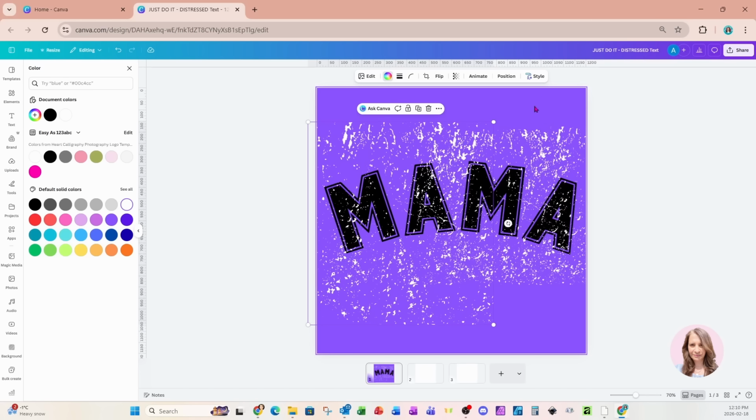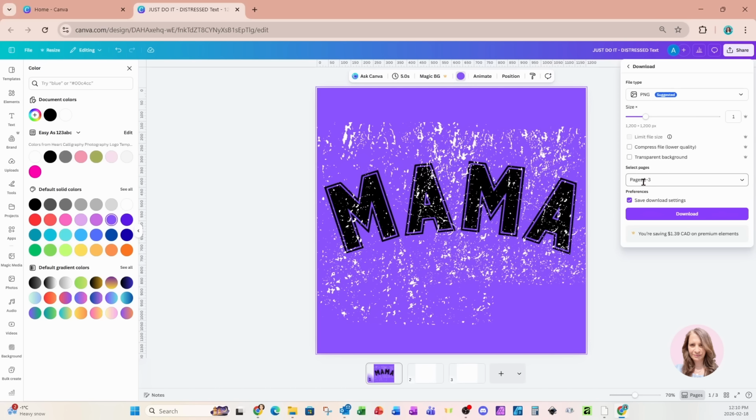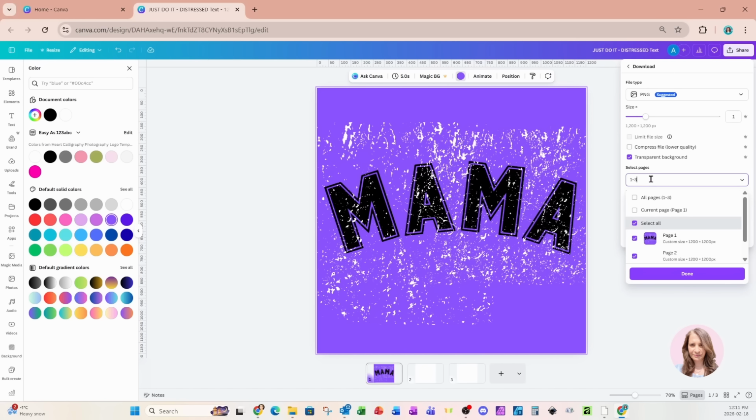So what we're going to do is take this, and it doesn't matter if you have a colored background over on your workspace. You can just come over to share, you can download, you can say transparent background, because the background isn't really an element, it's just color for you if you were going to download this as a totally opaque design. But we're going to download it as transparent. I only want page 1, and I'm going to say done. And we're going to download this.